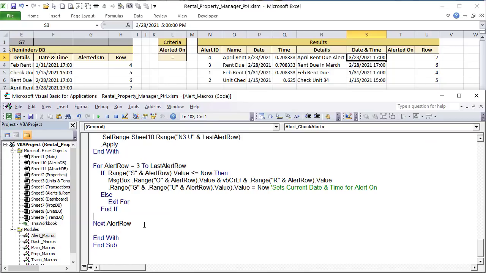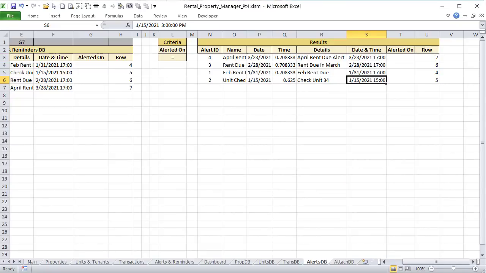Let's go ahead and copy that and take a look at this. It's currently the 21st of January. This alert, check unit 34, is based on an earlier date. These are based on later dates. So that should work for us. If I run that macro, we're going to get just that one alert. It's going to put that in row 5 here, and put that current date.